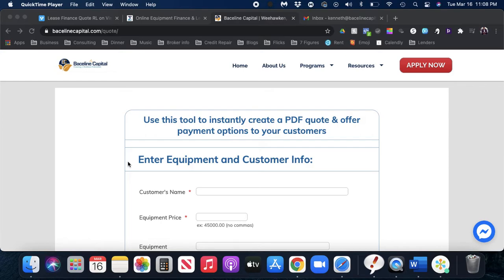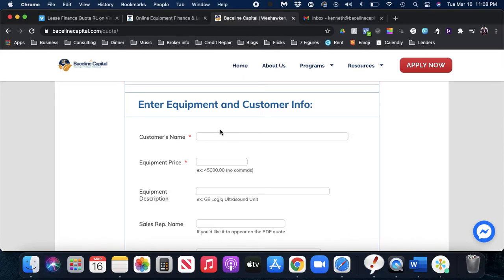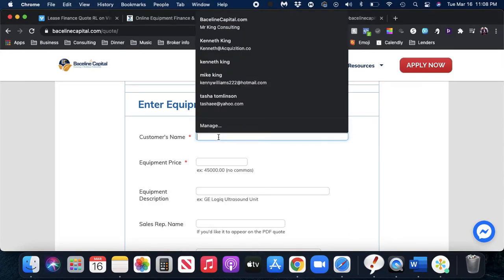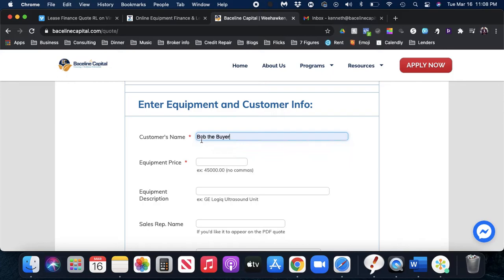All right, so I'm just going to go ahead and enter in some information now. First we have here customer's name. This is where you will enter in your customer's name that's interested in the equipment. So for example purposes, I'm just going to put here Bob the buyer.